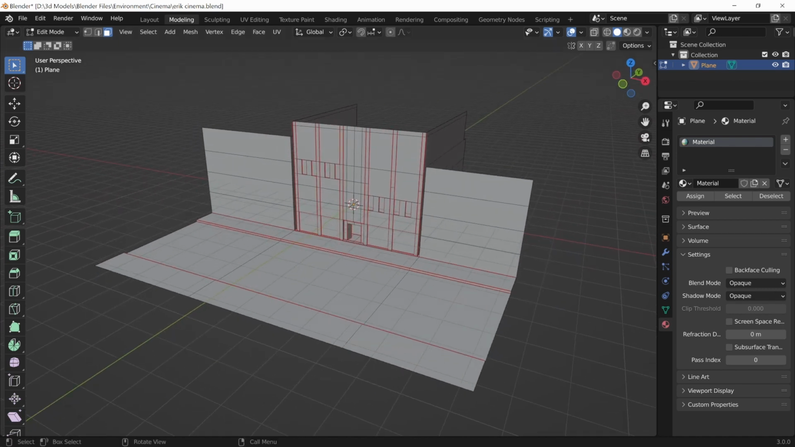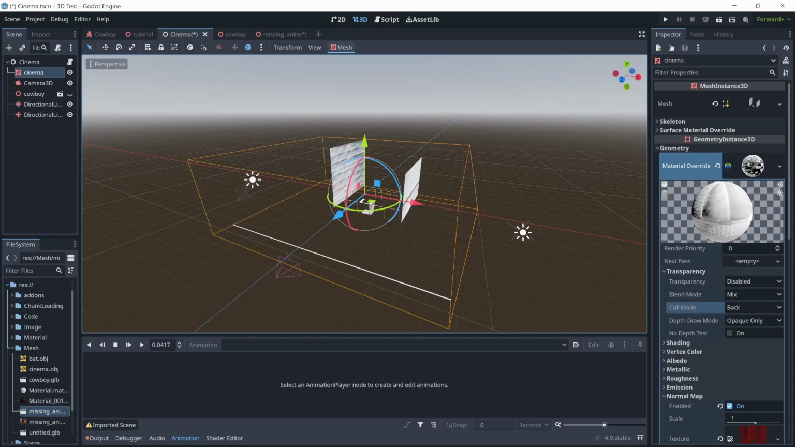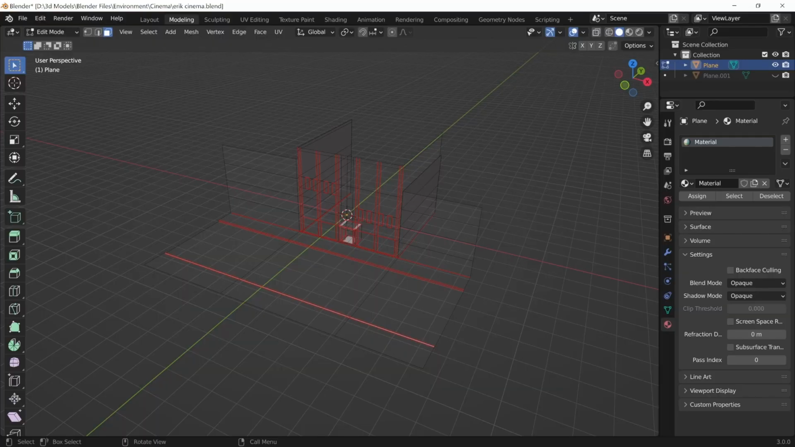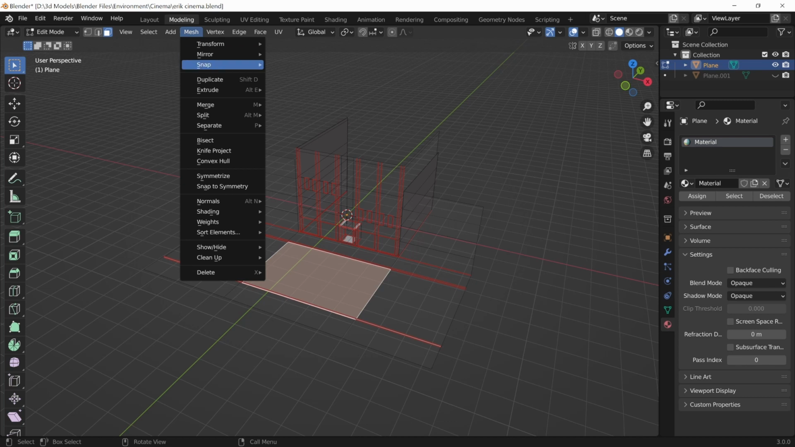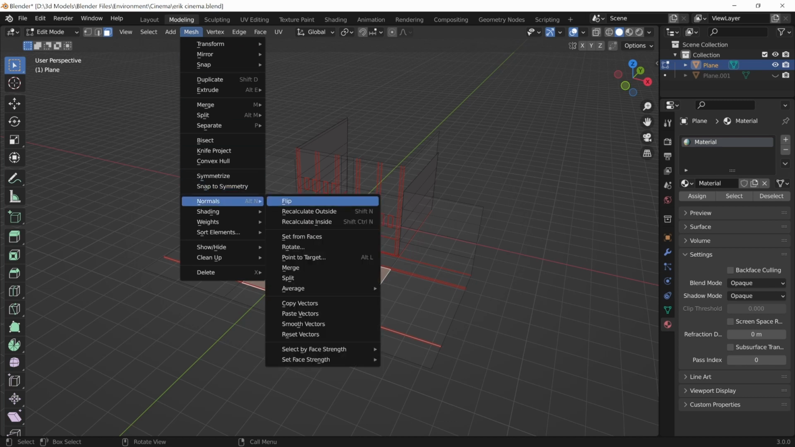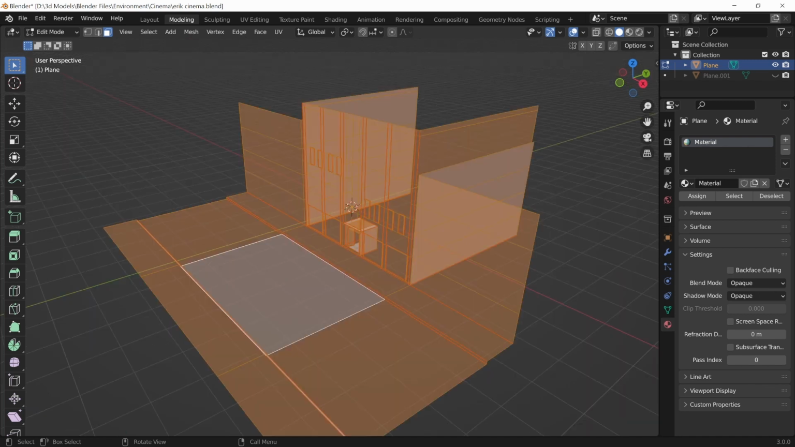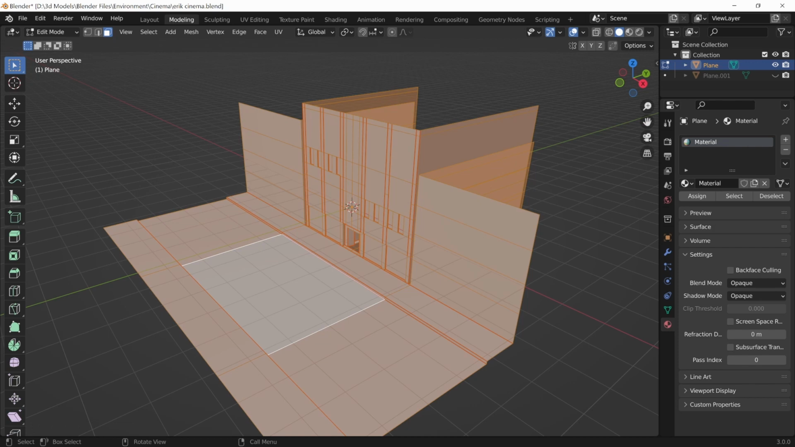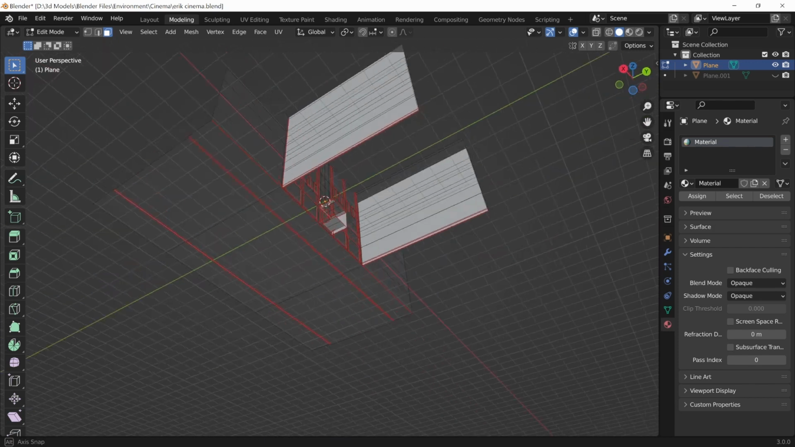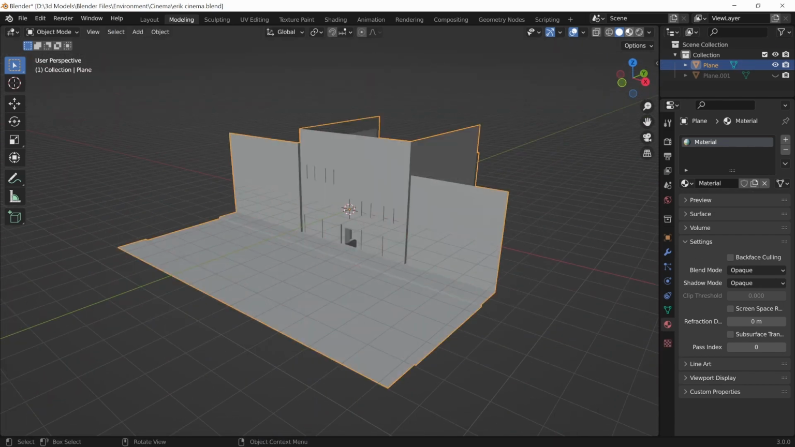So what if some parts of the model aren't facing correctly? To fix this in edit mode, select that face. Press Alt-N and select Flip. This will flip the normal. Now do this for all faces that are wrong. Press Alt-N and flip the normals. Now you know how to fix the normals.